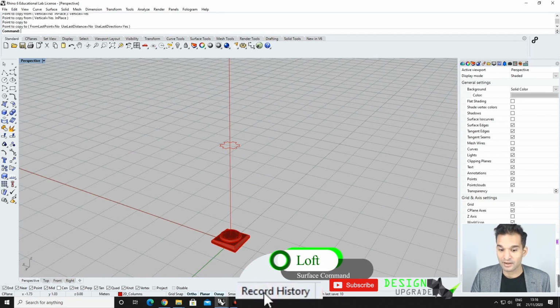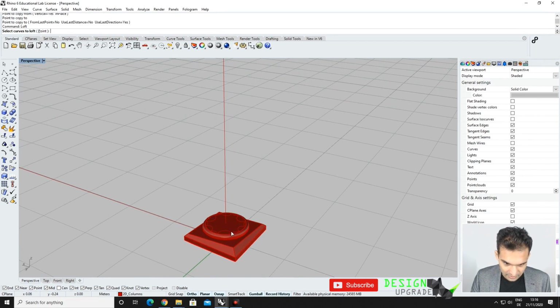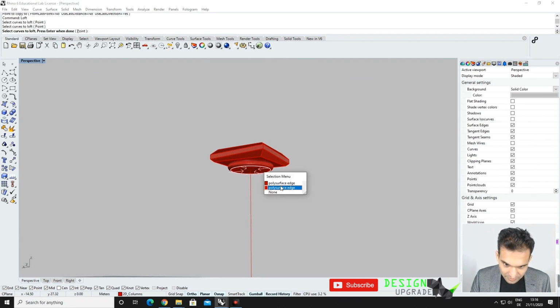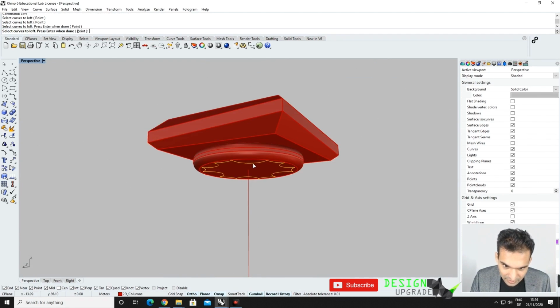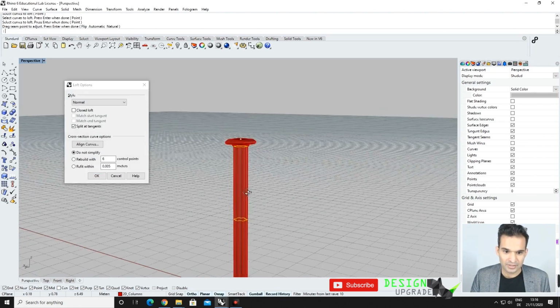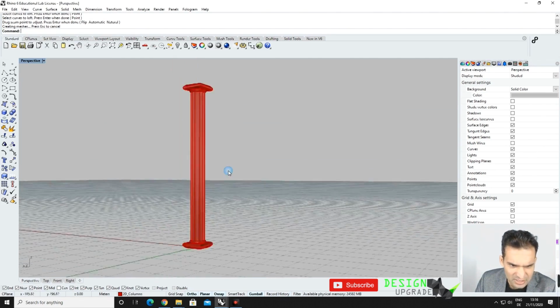So let's say record history, loft, this curve, and this curve, none, this curve. Yeah, okay, should be fine. Enter, and this already looks fine. Normal, just leave it as that. Okay, this looks a bit slim.